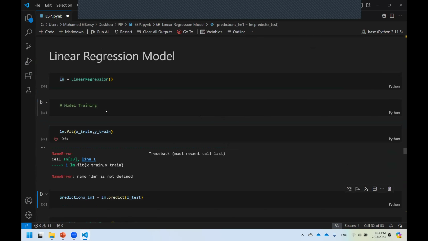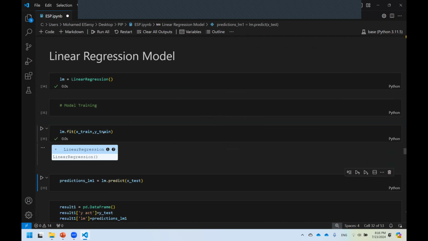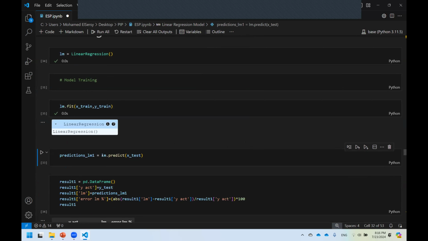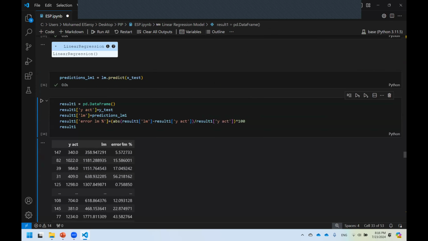Okay, it gave an error because we didn't run this line before. We need to run this line first, then we run this. Now the model is fitted between x train and y train, and it's ready to use. So we will use the model to predict with x test, and we'll save the prediction into prediction linear model one, and then we will compare this prediction with the actual data that we have, which is the y test. We run this, then the model saved the result into prediction.